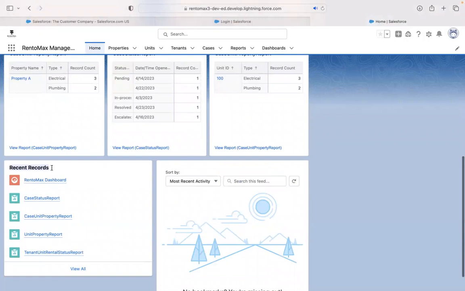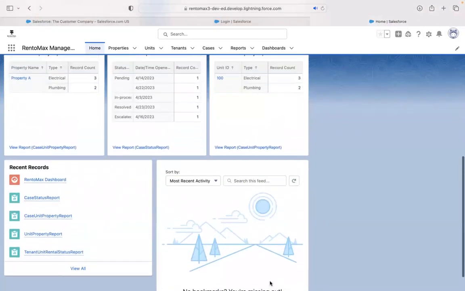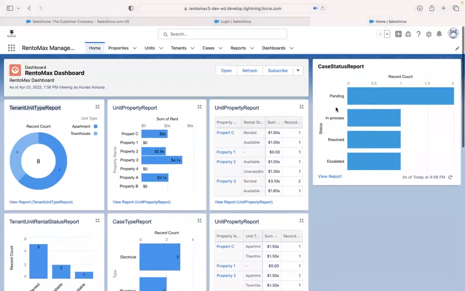Down at the bottom, you have access to all of the recent records. Recently accessed the RentoMax dashboard, a few different reports as well. And this is where you can bookmark important information. Going back up to the top, we have the case status report chart. This groups different cases by status and gives a record count.